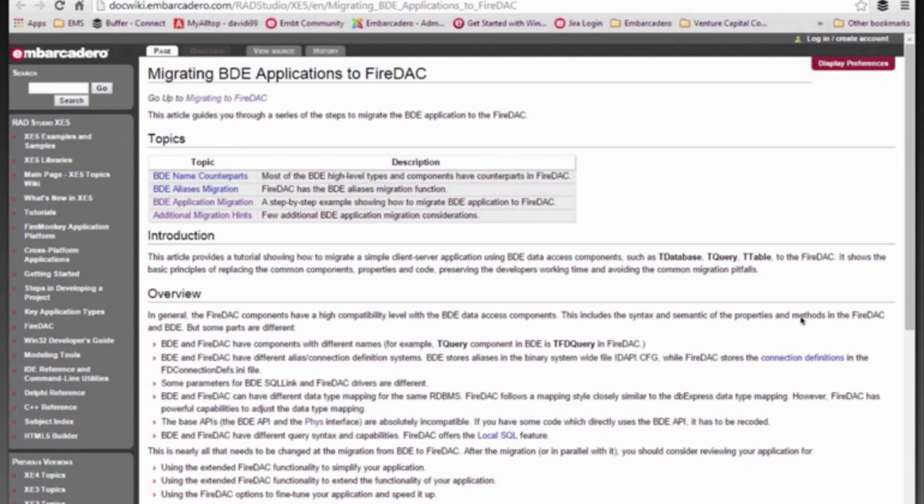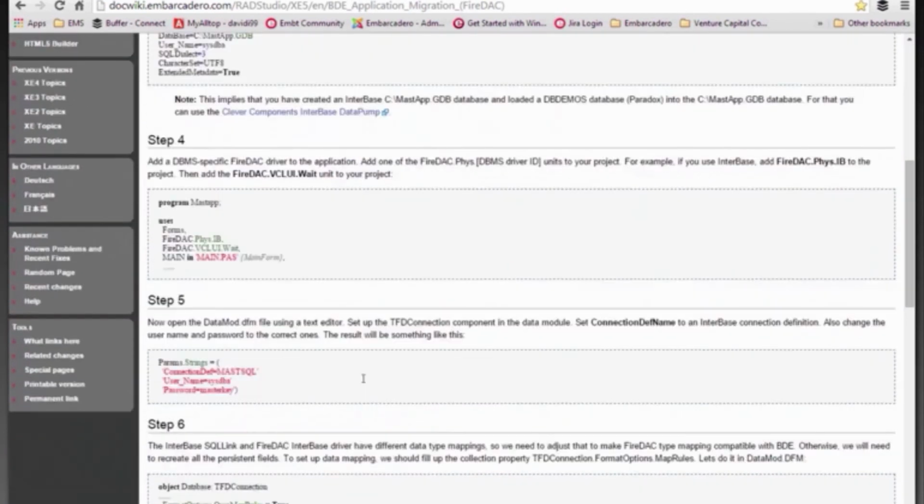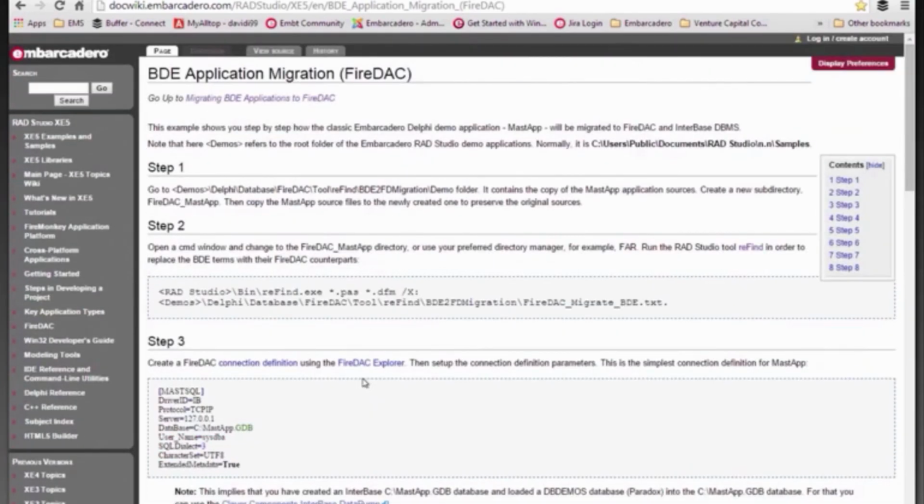It takes you through all sorts of steps, taking your high-level alias for BDE and migrating it to a FireDAC connection. The high-level types, data types, and field types have component counterparts and field counterparts in FireDAC. And there's a whole step-by-step process. Again, there are all the steps involved and some hints along the way as well.